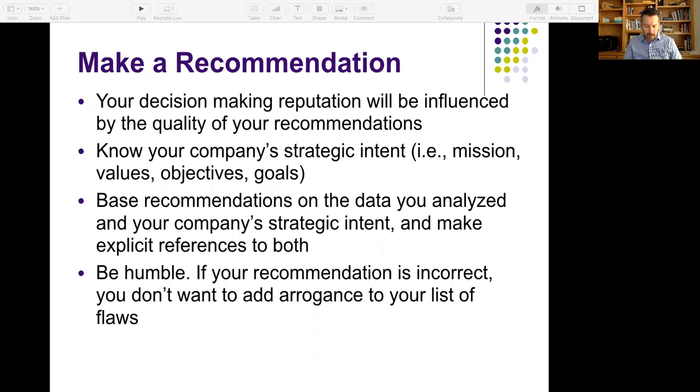And then finally, make a recommendation. I think a lot of people are gun shy when it comes to making recommendations in the workplace. This is that, I would say, healthy risk-taking behavior. You want to take some risk in the workplace, especially if you've taken the time to thoughtfully analyze a problem or opportunity. You want to present that data in a professional way.